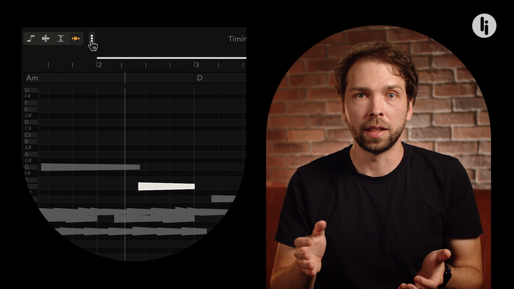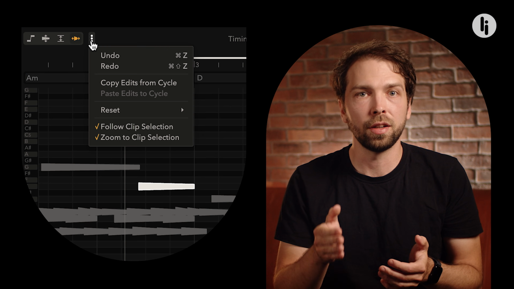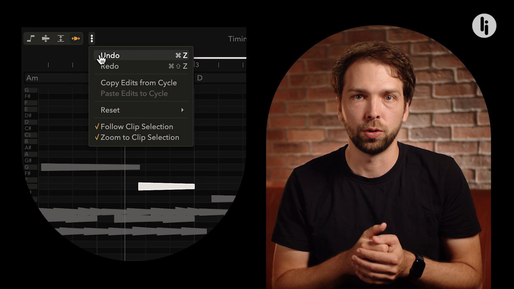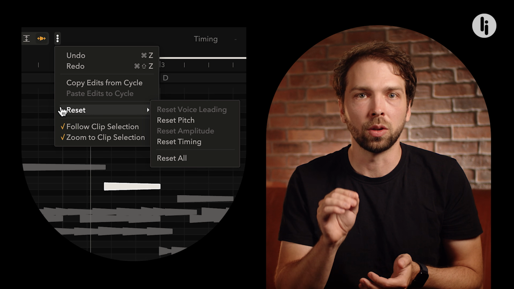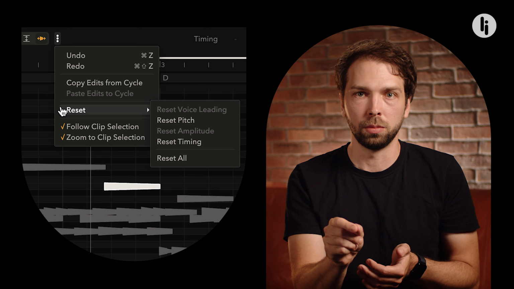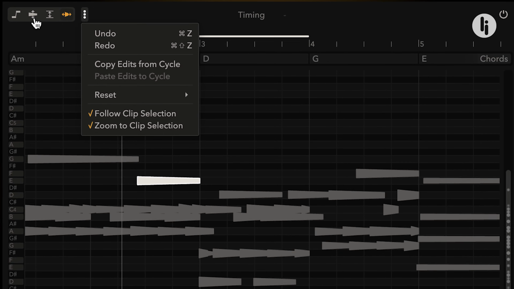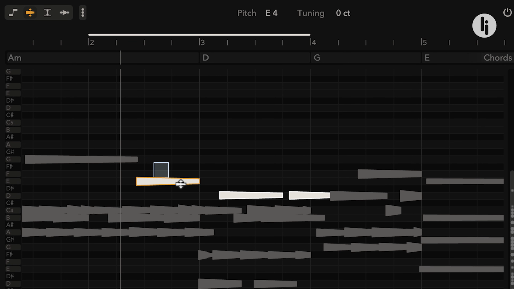You can open the Refine menu here or with a right-click in the editor. It offers undo, redo, and a reset per tool, which resets all edits on the track for that specific tool. Reset all resets everything at once, so use these commands with caution. And again, if you want to reset multiple edits in a specific area, select and double-click them.